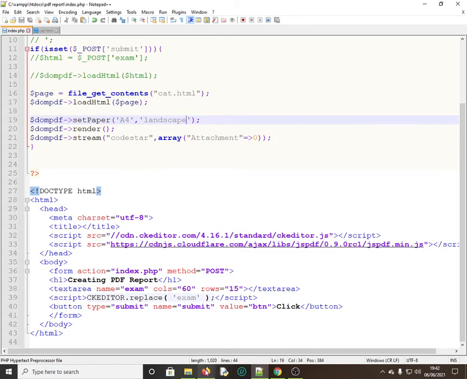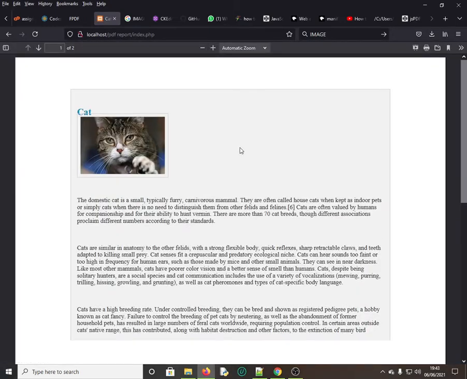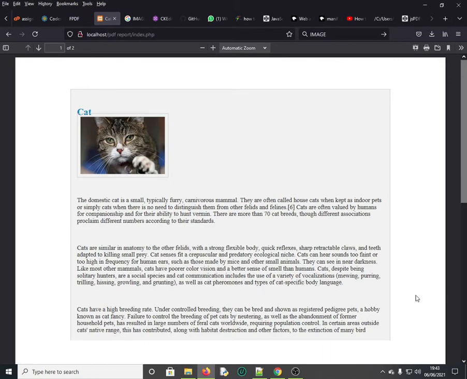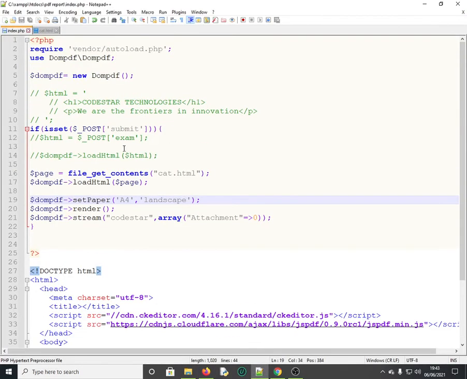So what I'm going to do is refresh like that. So if I click, this one is supposed to show a PDF of the HTML. Yeah, it is in form of landscape. So I think up to that point you've learned something about this. Now let's go to the next one.